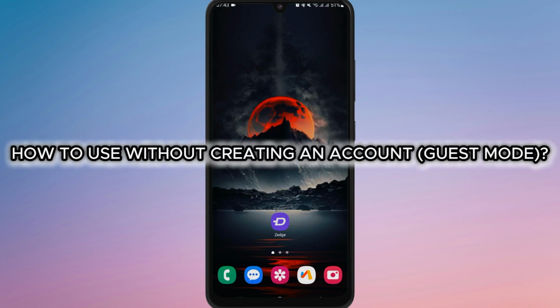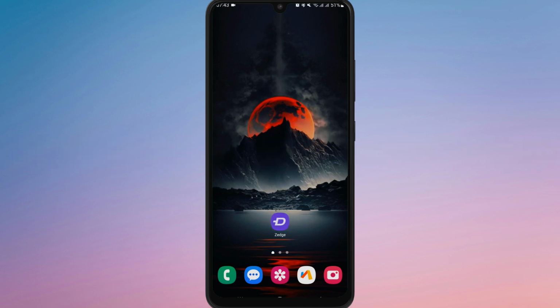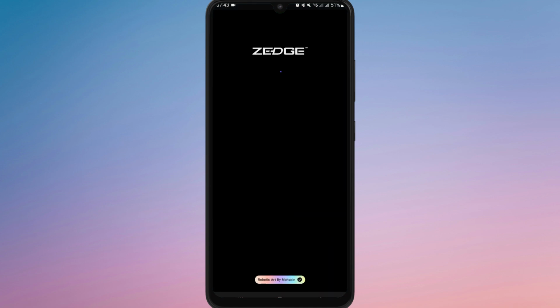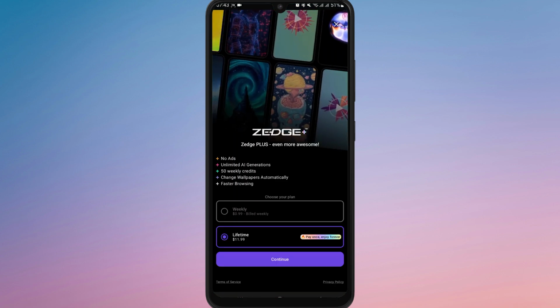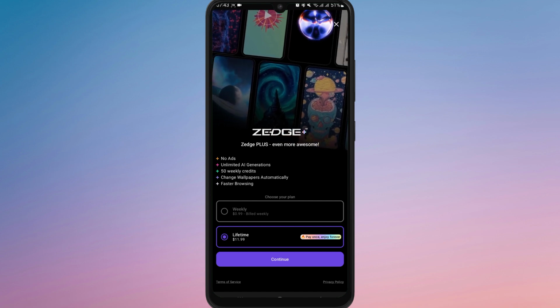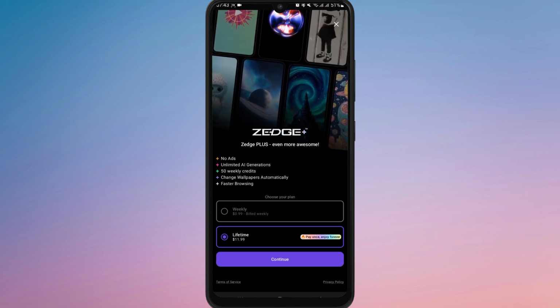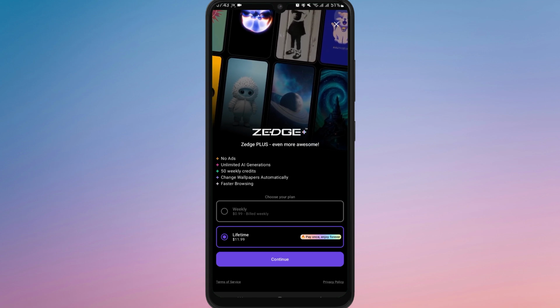How to use Zedge without creating an account. First of all, open the Zedge app on your device. When you launch the app, you will be prompted to either sign in or create an account. But you can skip this by tapping the Continue as Guest option, usually located at the bottom of the login screen, depending on your version.